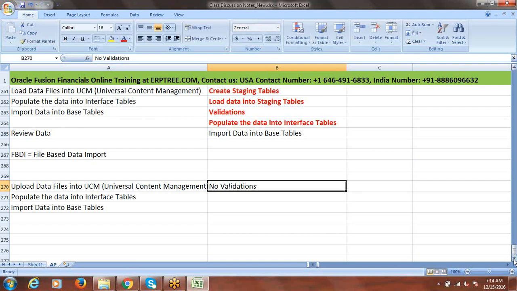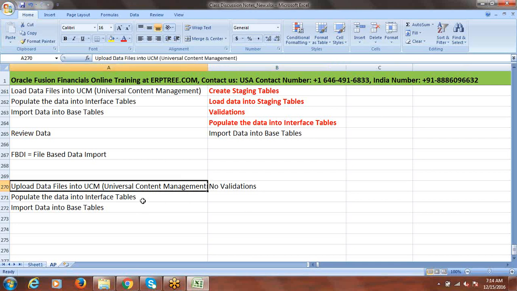You have a spreadsheet, you download it from the website and you fill in some data. Whatever data you write in that spreadsheet, the system will allow you to convert it into CSV. Once we load that file into UCM, the system will conduct no validation. That point we should be very clear. Done, we load it into UCM. Now, to populate the data in that file into interface tables, we have to run the load interface file from import.